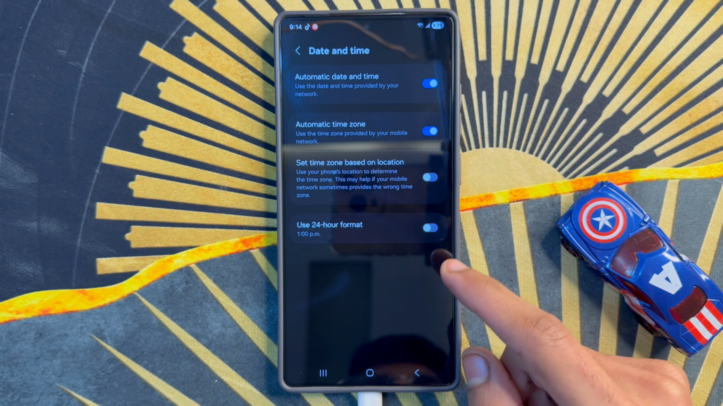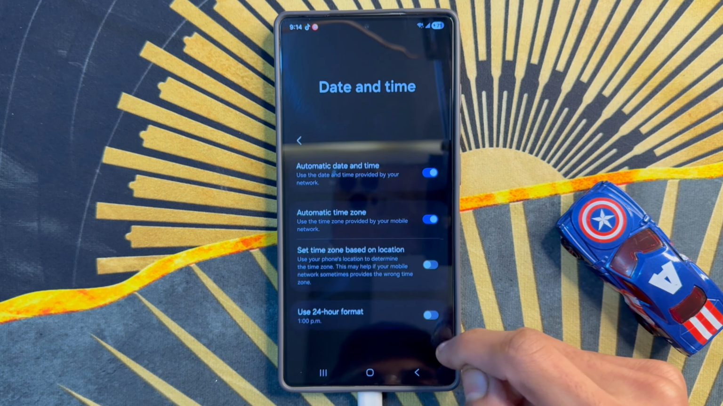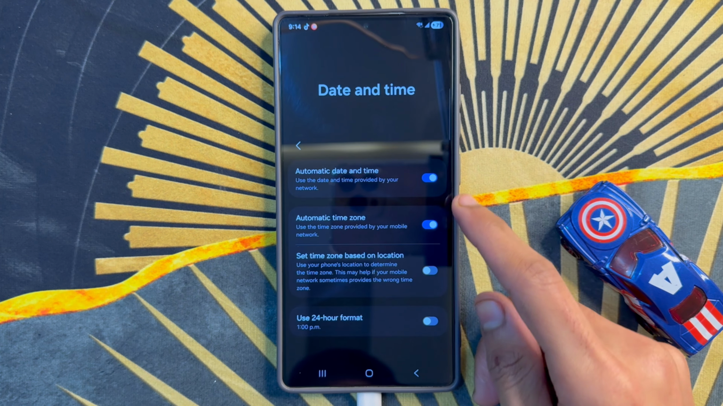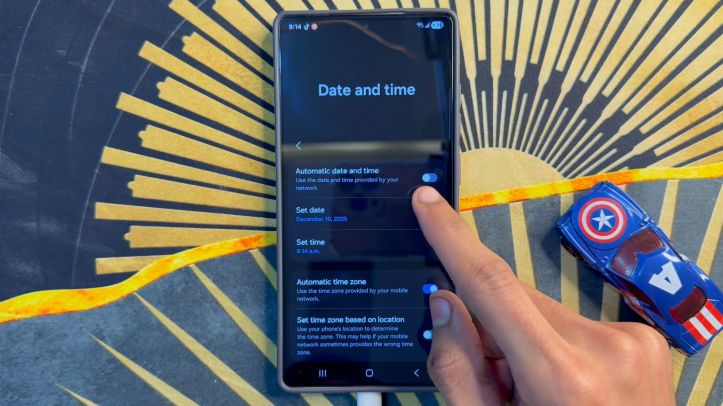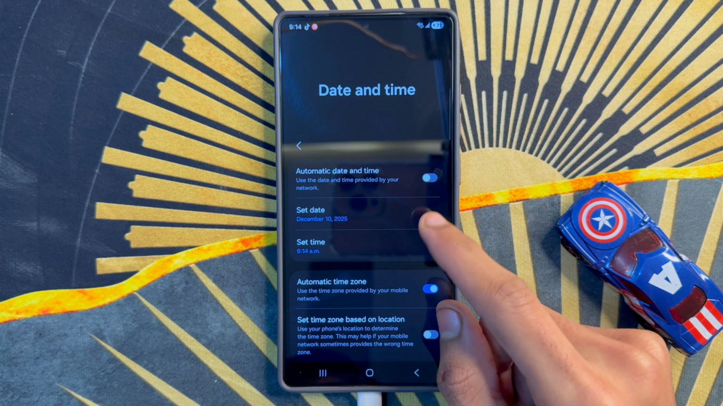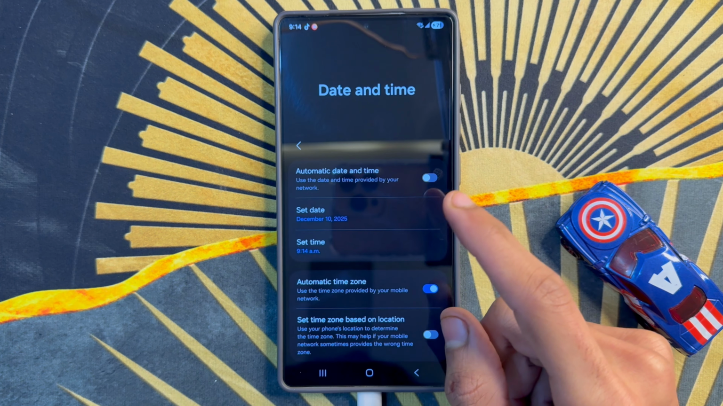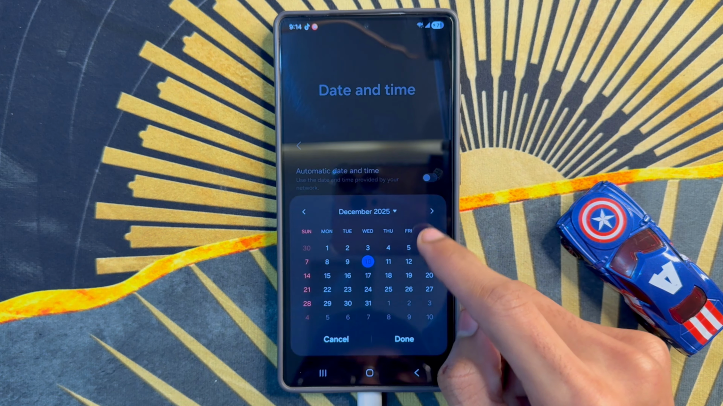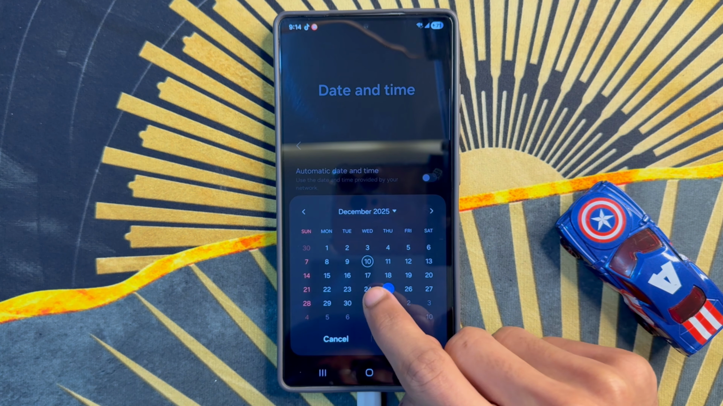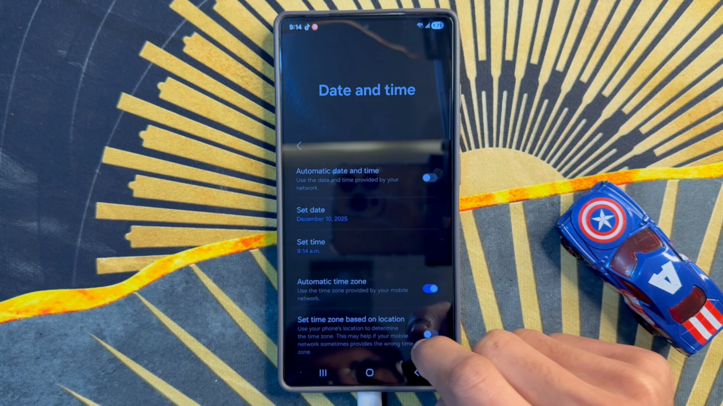After clicking on date and time, first of all, turn off automatic date and time. After turning off automatic date and time, if you want to change it manually, click on set date. You will set the date from here and click on done.